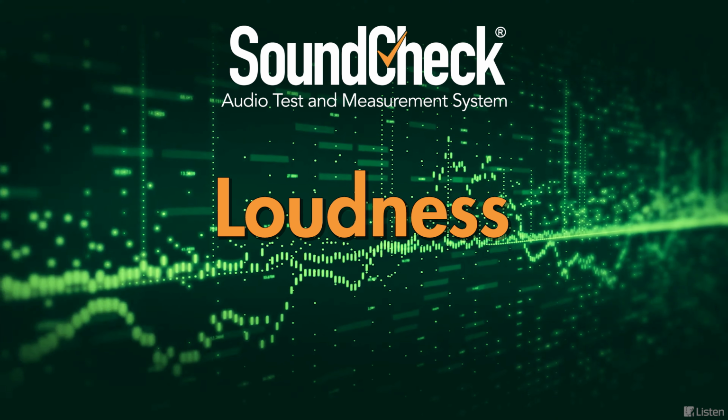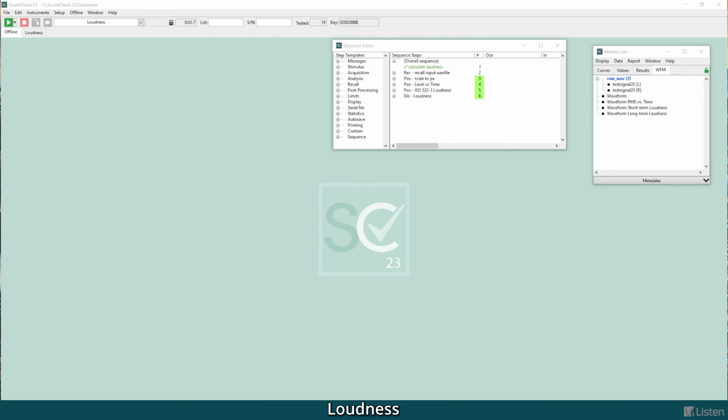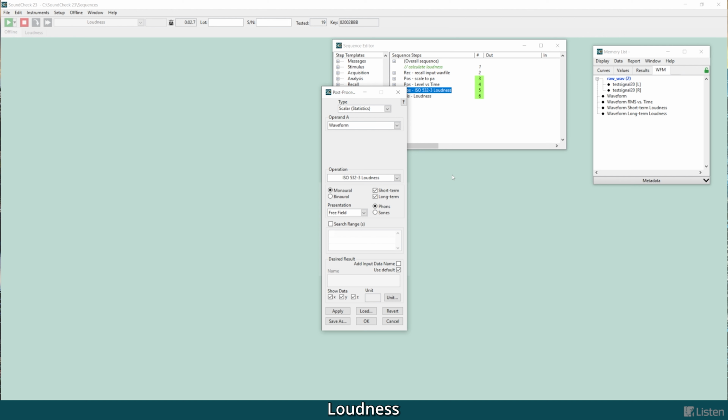SoundCheck now measures acoustic loudness according to the ISO 532-3 loudness standard. This can be used to measure both complex and sign-based recordings of music and noise, and enables calculation of the perceived short-term and long-term loudness in phones or sounds over time.